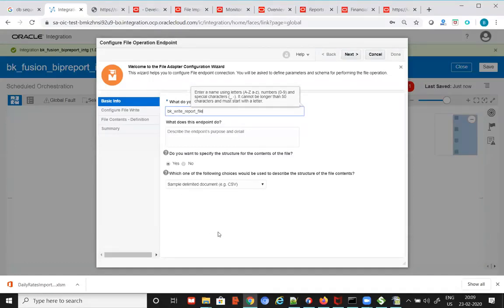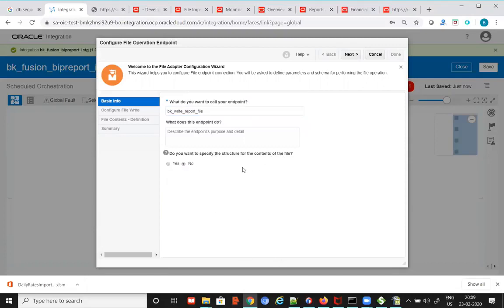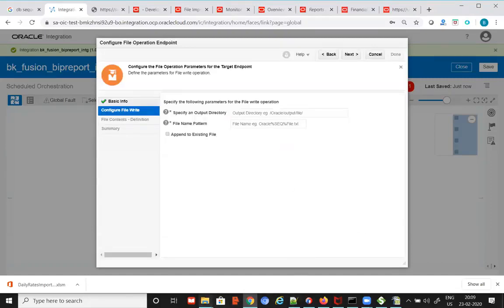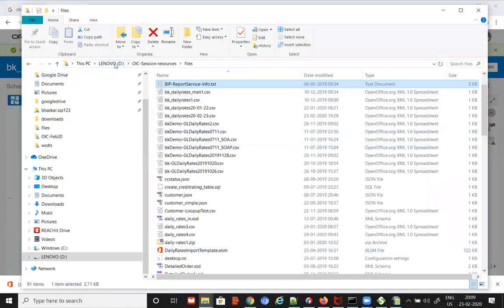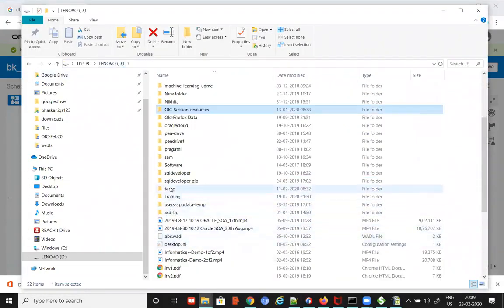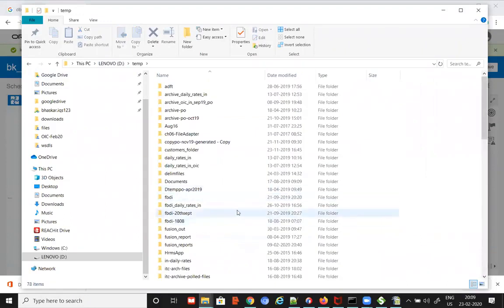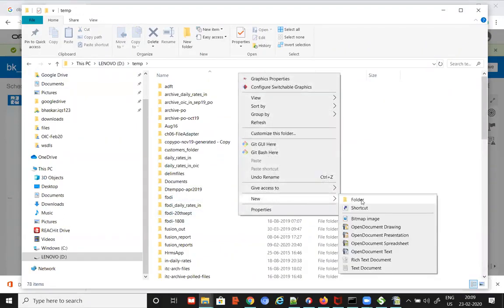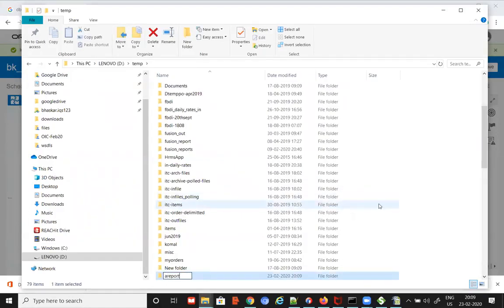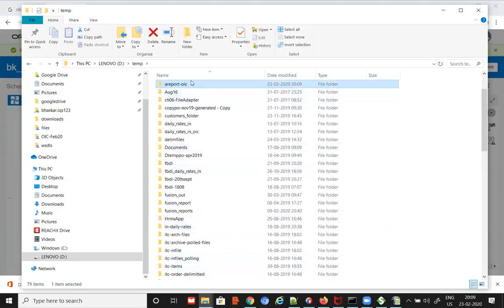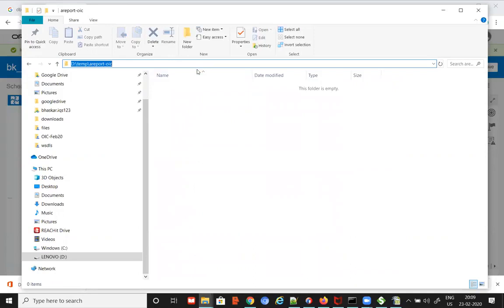Whenever you are going to write the base 64 data as it is, in case of file adapter, you have to say, do you want to specify the structure of the file? Say no. I don't have CSV, XML, nothing. Output directory, you can create a directory, or you can just use an existing one. Temp. Okay, I'll create one. A report OIC. So this is the path I want to generate.